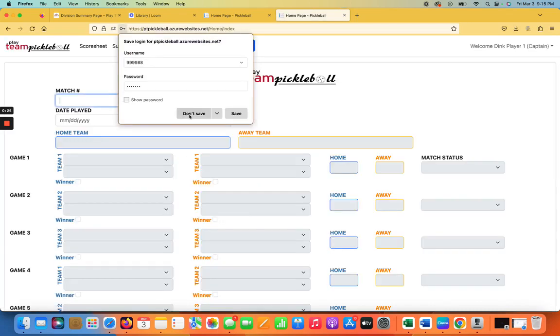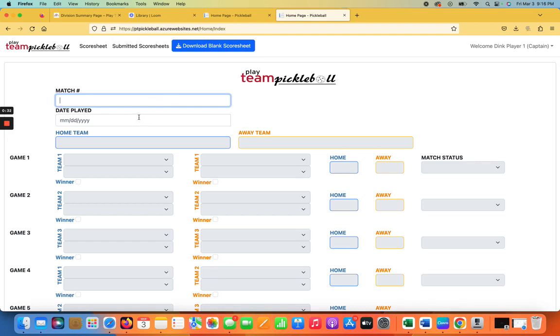I would recommend that you save it. I did this on my phone so that I can always find and have the right numbers. But since this is a test, I'm not going to do that here.